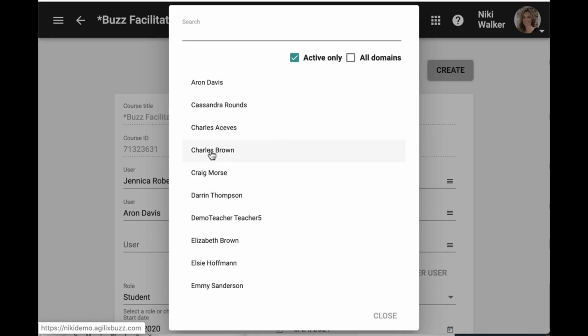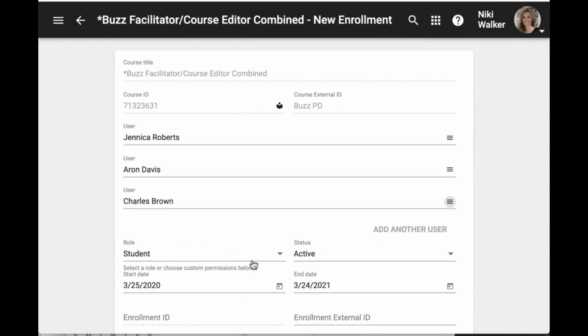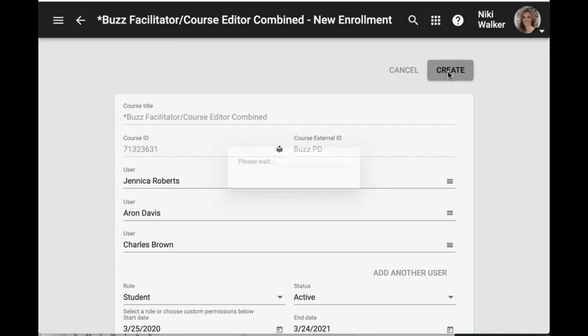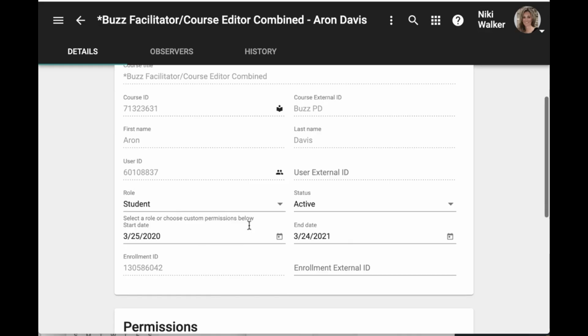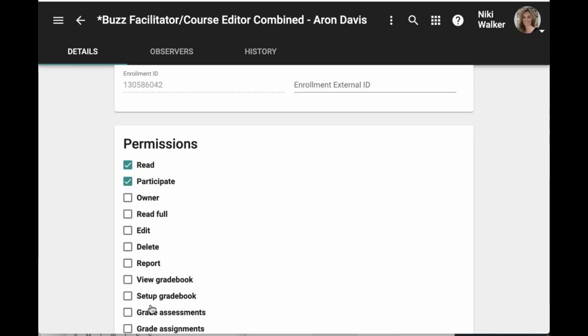Whatever users you add will need to have the same role. And click Create. And then you begin to populate your enrollments. If I want to change an enrollment, I simply click on the enrollment ID, and I can change the role, the status, or the start and end date, as well as give any custom permissions if needed.